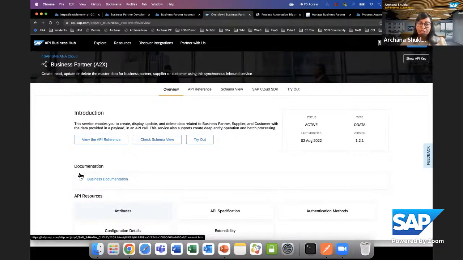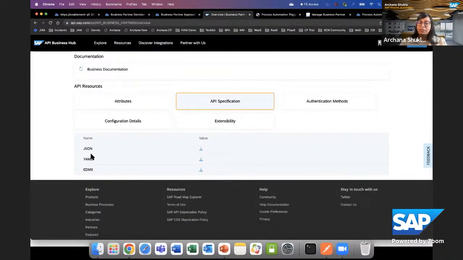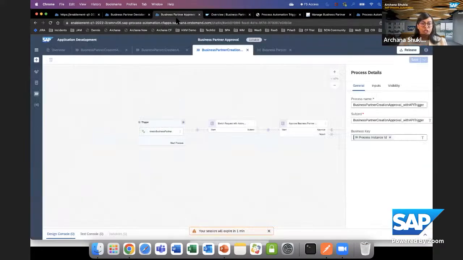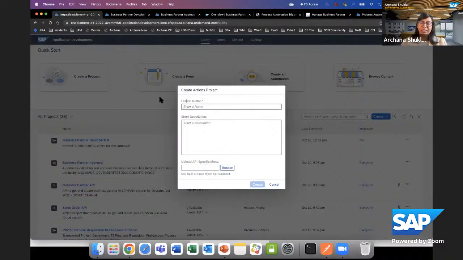So this API is already exposed, and in the API specification, you will see different specifications. The one that is needed for creating an action project is the JSON specification. So you can download this specification and upload it. Going forward, we will make this integration more seamless, so that you can discover the OpenAPI specification from API Hub directly, and do not have to come to API Hub to download and then upload. For now, I have downloaded that OpenAPI spec already.